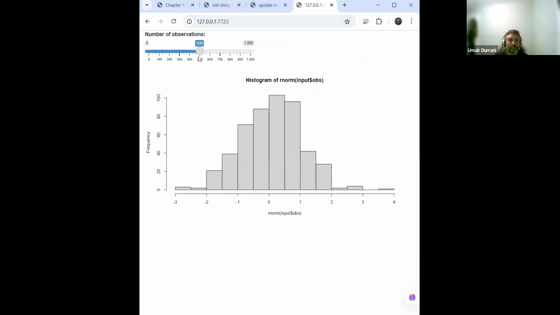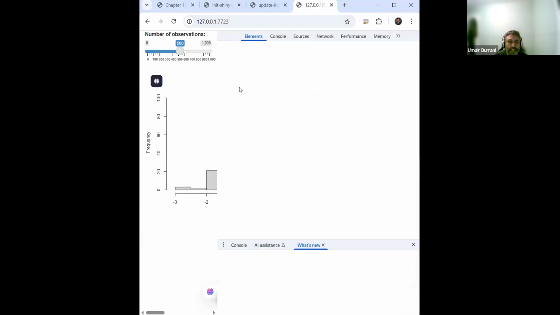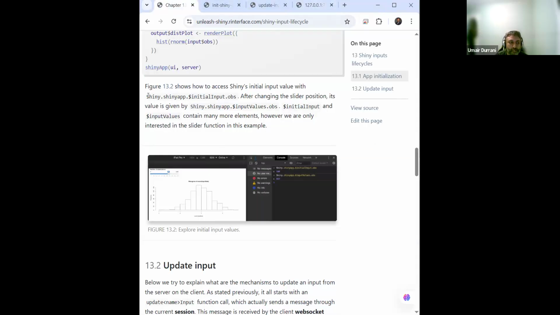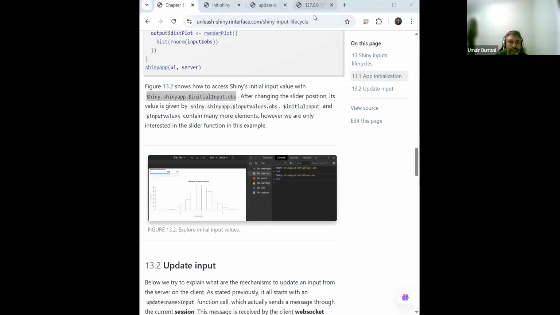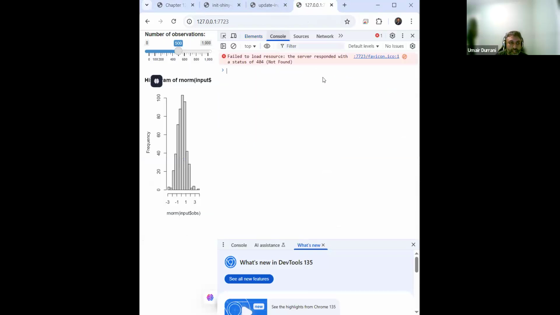Okay. So the initial value, as you can see, is 500. If we now inspect it, and then I'm going to copy this, and in the console, we are going to put that.